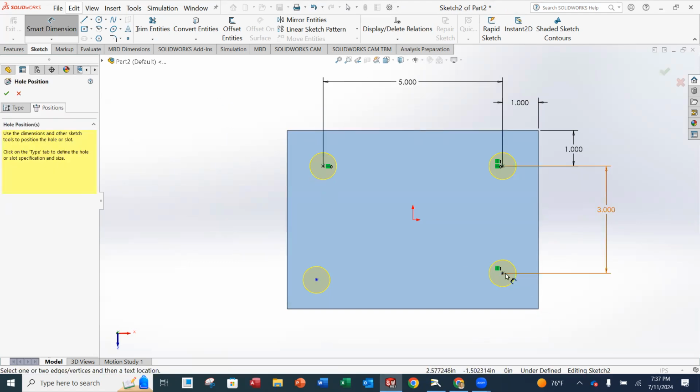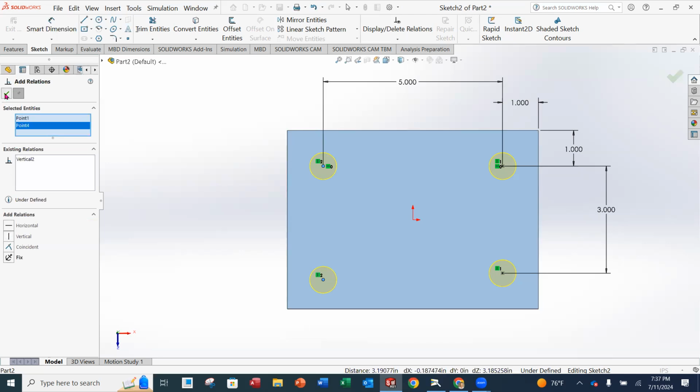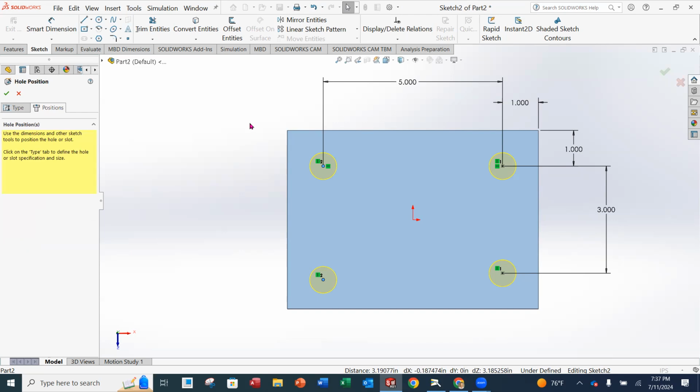Okay. So now you'll notice that 3 of the 4 are fully defined. 3 of the 4 are black now. This one in the lower left-hand corner is the only one that's left. That's the only one that we didn't add relations to. So now, since we have 3 of the 4 done, all we have to do is go up to add relations. From the top hole here to that bottom hole there, I want those two to be vertical. Then hit escape to unselect.